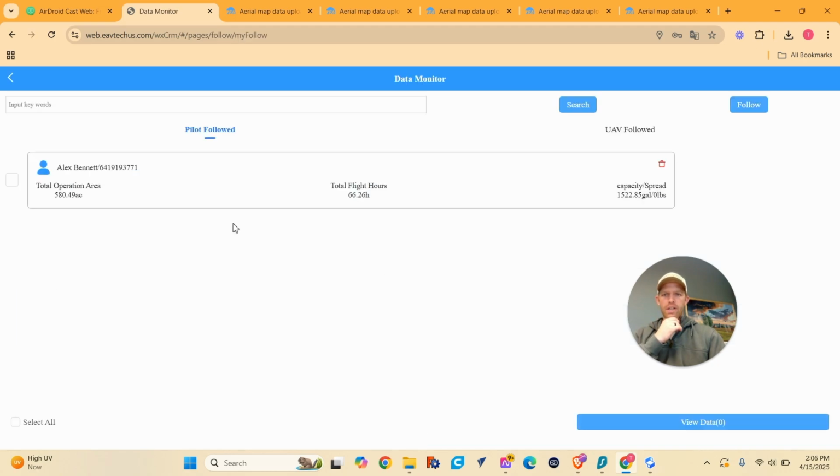Data monitor right now is, I think, still being worked on to get some details smoothed out. But you can see we just have the one pilot right now, Alex, who sprayed 500 acres. And so you can see we can view data by pilot or by UAV. So we want to see who the most efficient pilot or most efficient UAV is. You can see that right here.